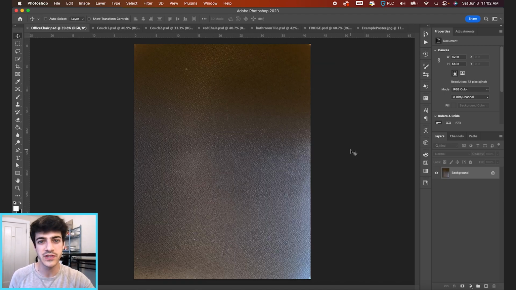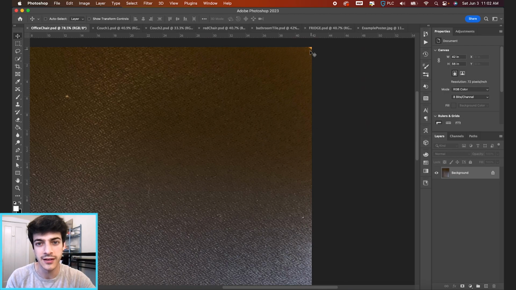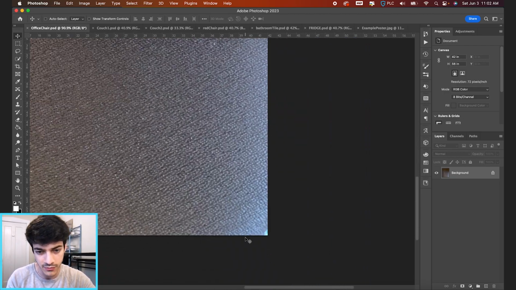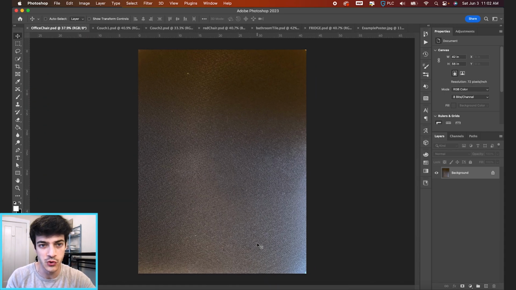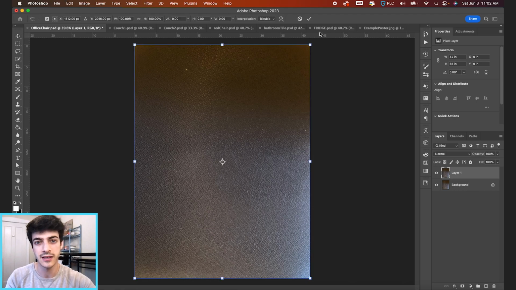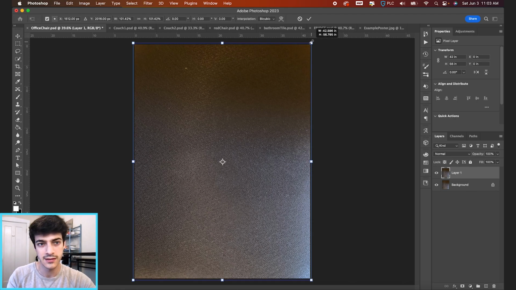So let's start with our office chair. First thing I noticed right away is the edges aren't totally clean. You have a little bit peeking in that right corner, and I guess also the bottom right as well. So let's just zoom in this whole thing. I'm going to duplicate this layer, Command J, and then Command T to transform, and then I'm just going to size the whole thing up a little bit.